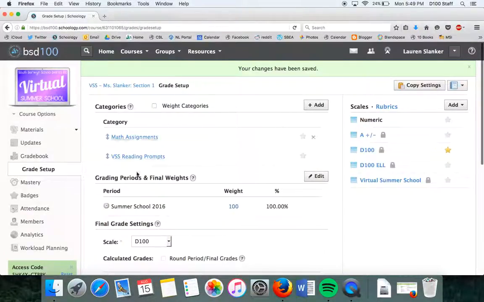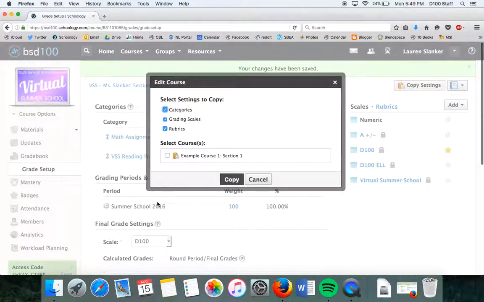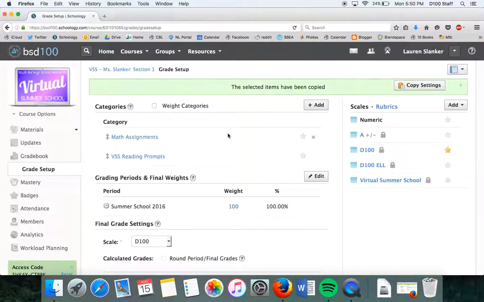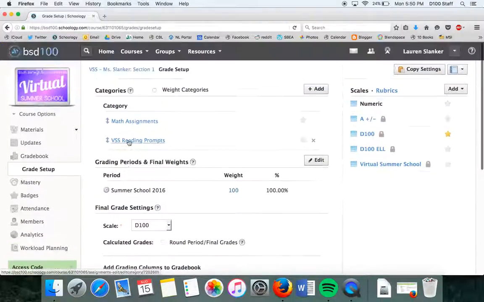Once you've added all your categories and fixed all your settings, you can also copy settings if you teach multiple classes. So that's kind of nice. So I could copy the settings. You don't want to copy settings, add categories, and copy settings again, because it will copy all the categories, so you're going to have double categories then.